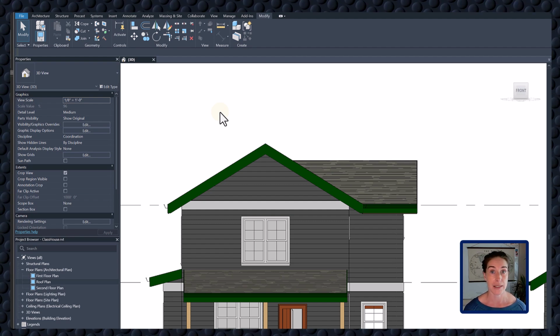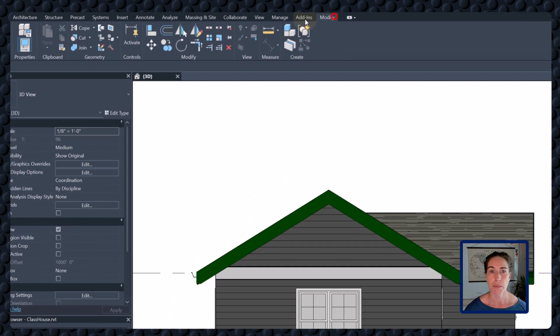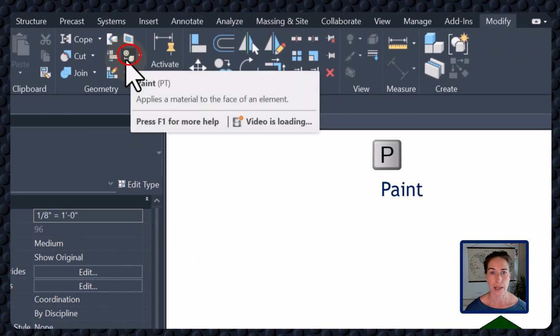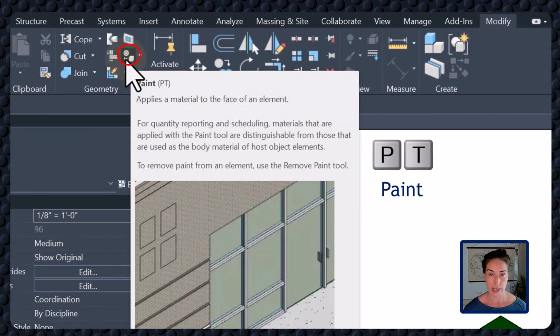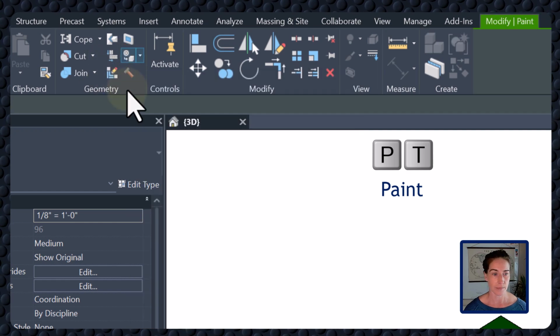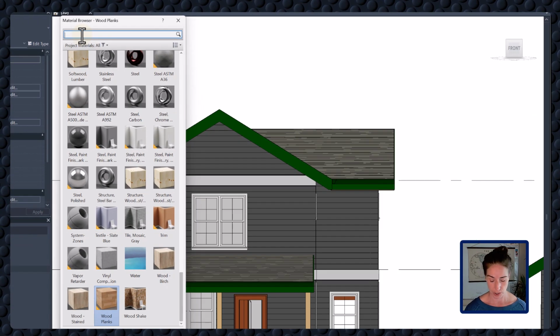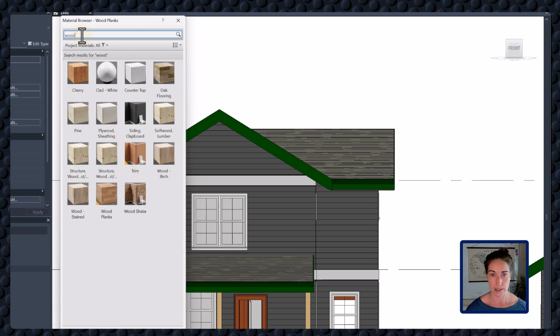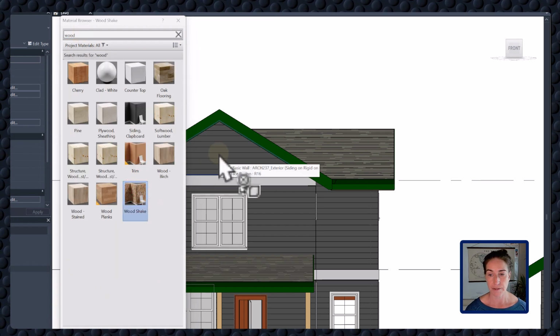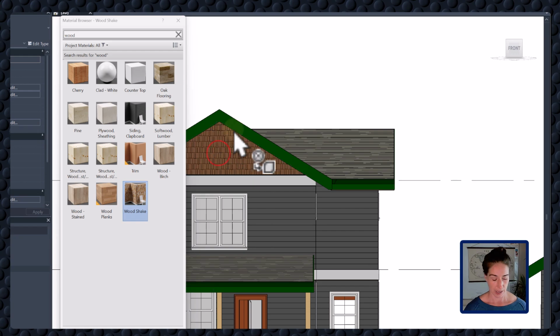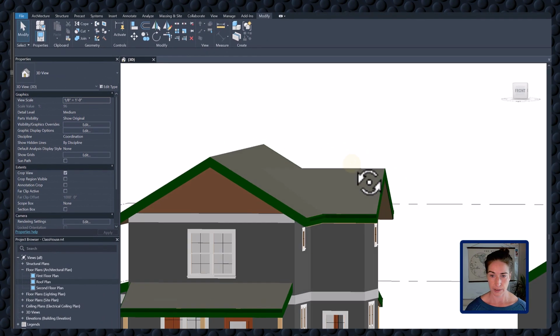We now need to paint a material. From the Modify tab, you can find the paint icon. Alternatively, the hotkey is PT. In the material browser that shows up, I'll search for wood shakes. I'll click the material and then the face that I'd like it to be applied to. I'll hit Escape to get out of the tool.